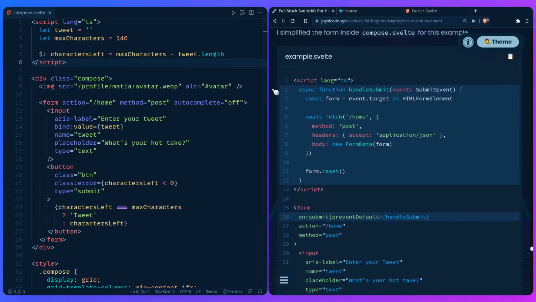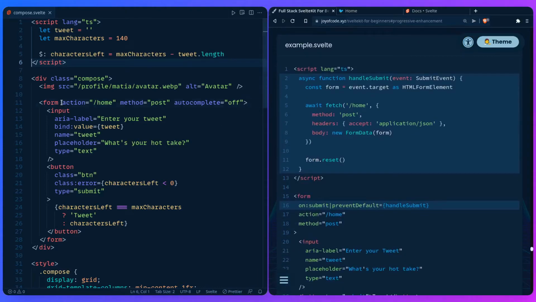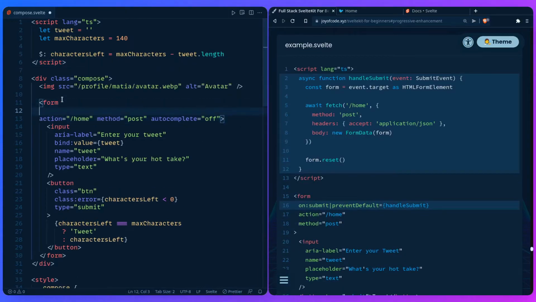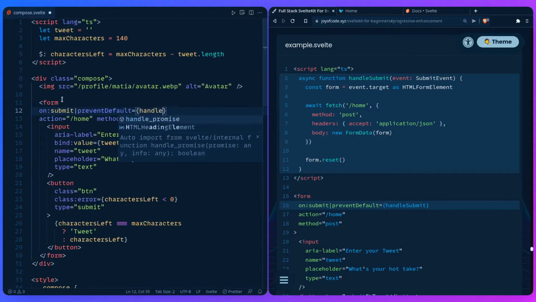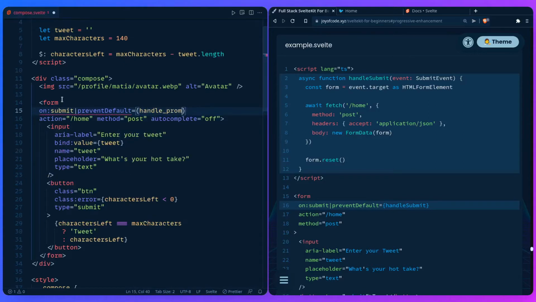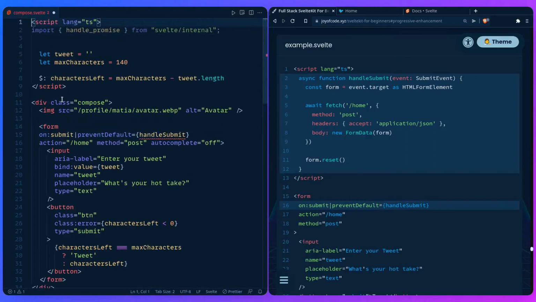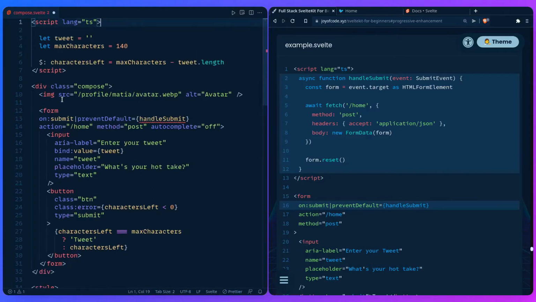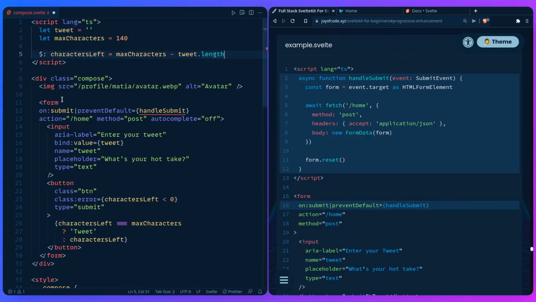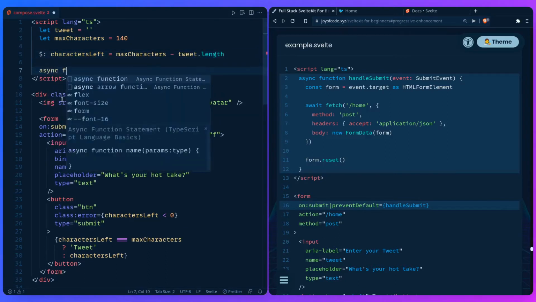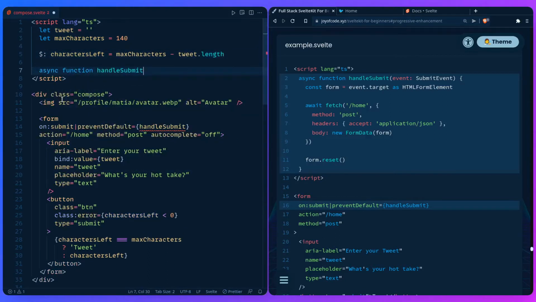So previously, how we would do it in any JavaScript framework, right? We would say on submit, we would prevent default. Svelte also makes this super easy. We can say not handle promise. What happened there, right? That was really something else. So yeah, let's remove this, and we can add our function here. We can say async function handle submit. We can pass it an event.